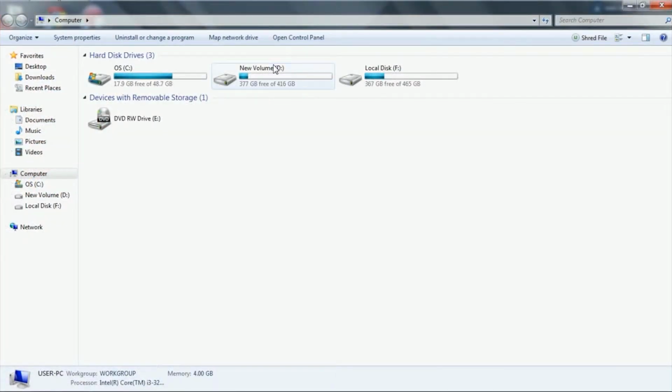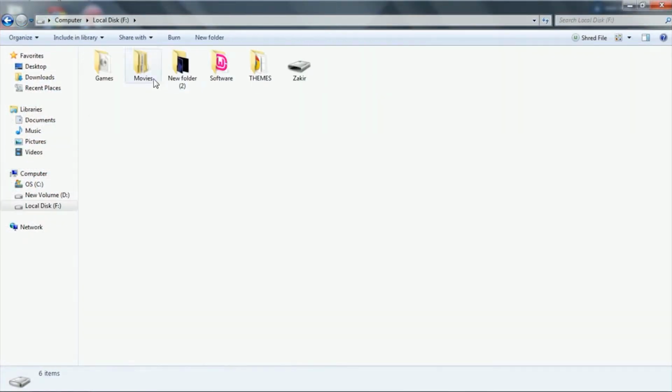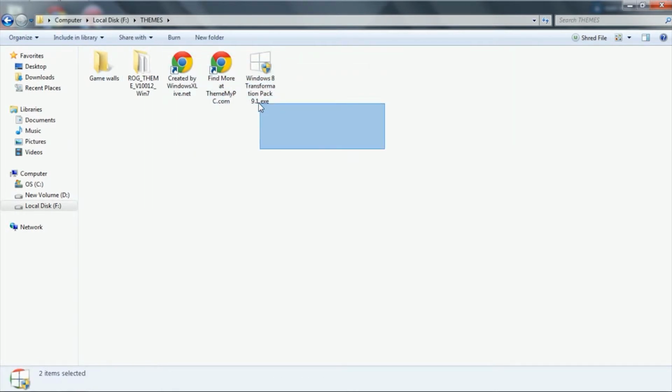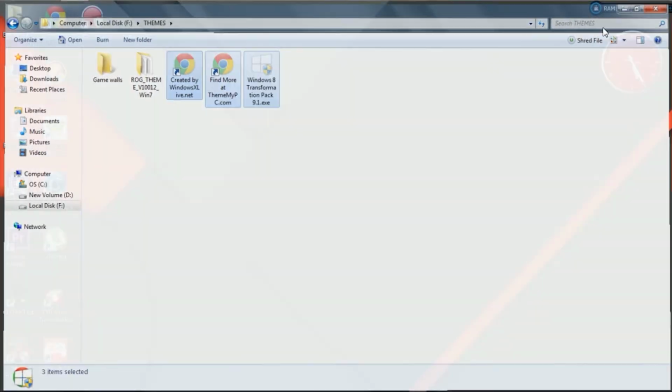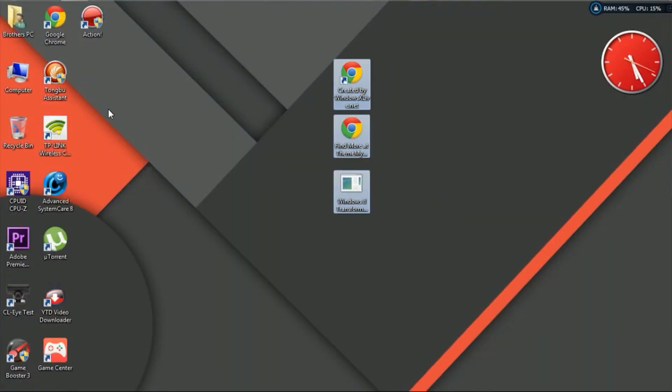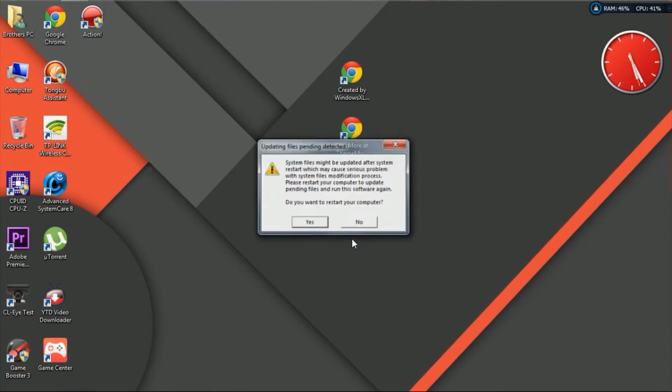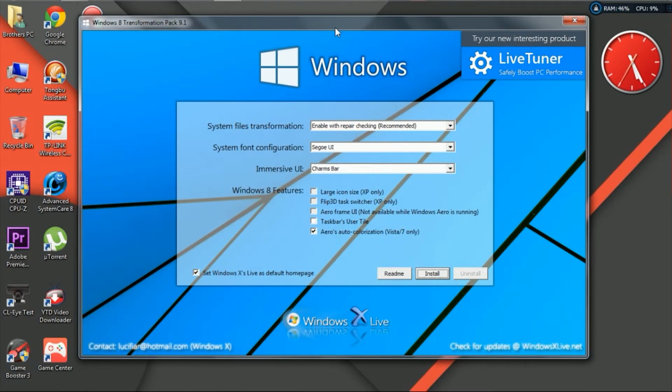First of all, I will be going to my themes, and this is the Windows 8.1 transformation pack. You double click this icon, click yes, and this comes out. System file might be updated after system restart, which may cause you a problem. You click no, and here it is.